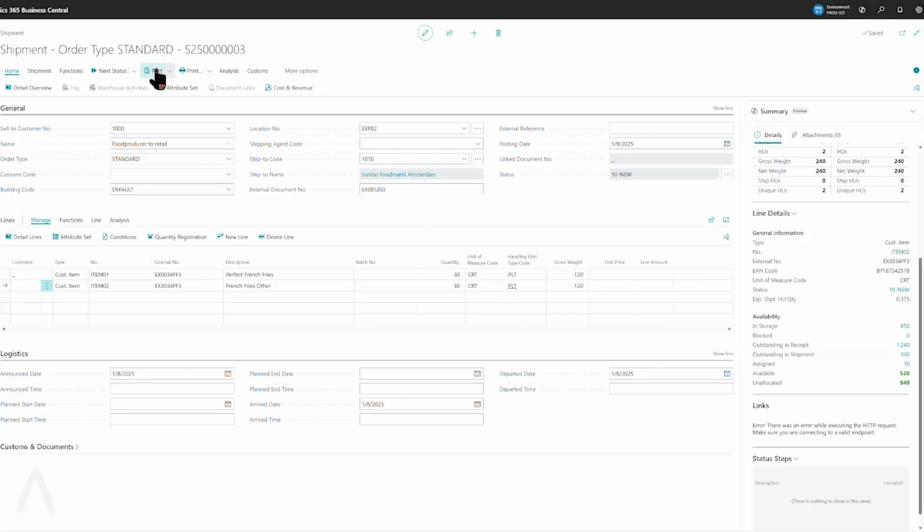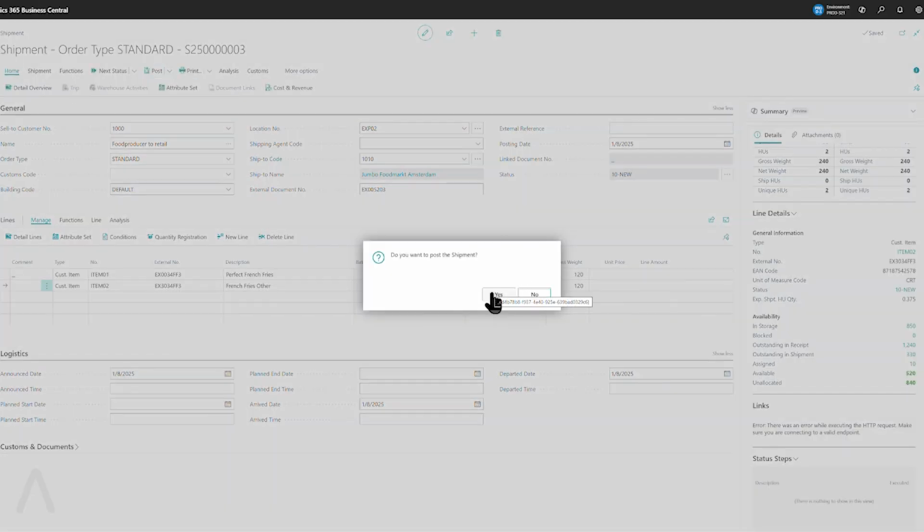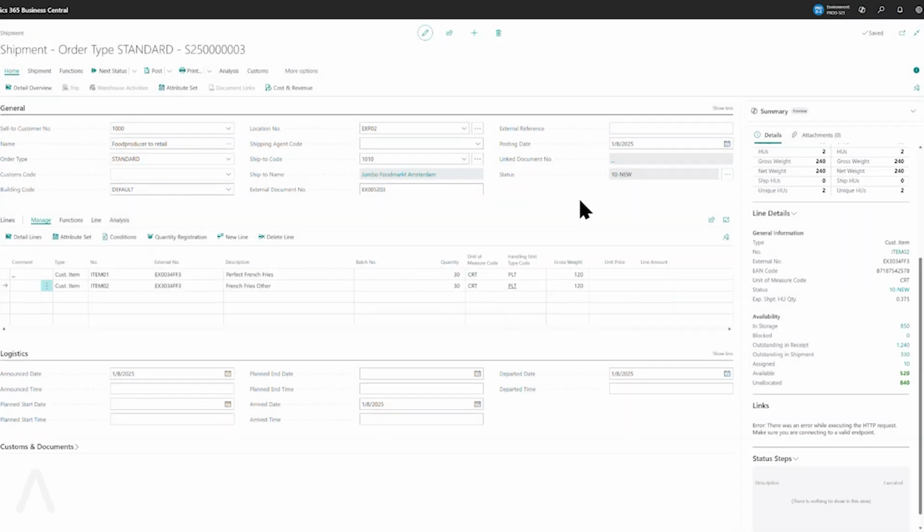Then I can even post this shipment directly. And what happens when I post a shipment is that I archive it. So I'm going to leave it like this because I'll show it to you in another video.